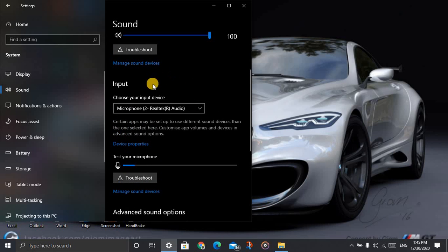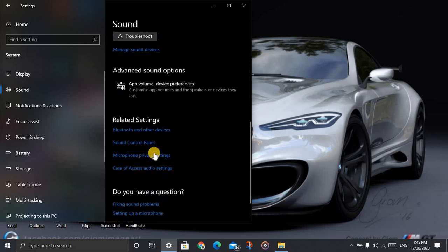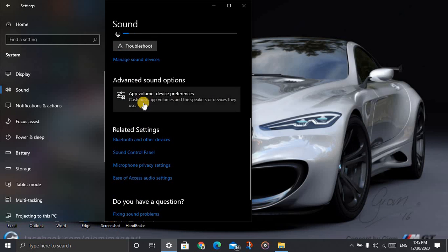Now here I can check my input device. I have stereo mix and also microphone. I can just choose that, and here I can test my microphone. For instance, I am talking right now, so when I'm talking, it will check how my volume is. Here you also have advanced sound options for advanced settings. I don't know much about that.